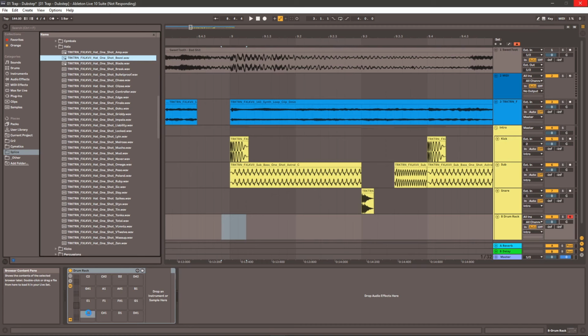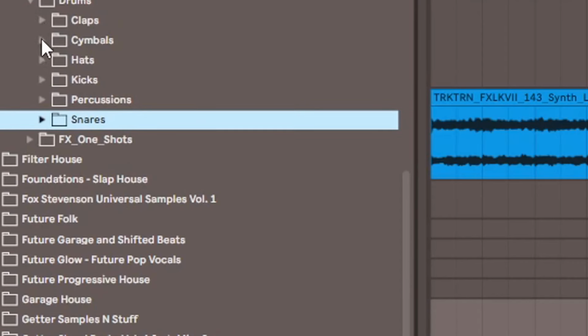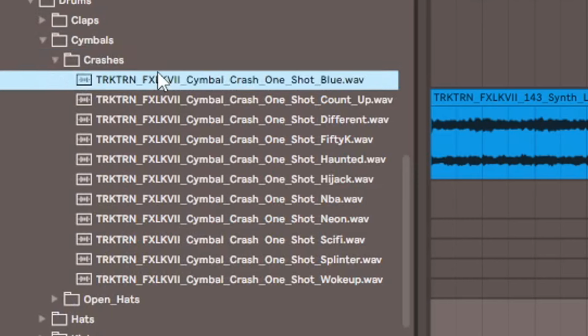Did I just crash Ableton by dragging a hi-hat sample into my drum rack? Yeah, I believe I just crashed Ableton by dragging a hi-hat sample into my drum rack. Okay. There's a cymbal section crashes.